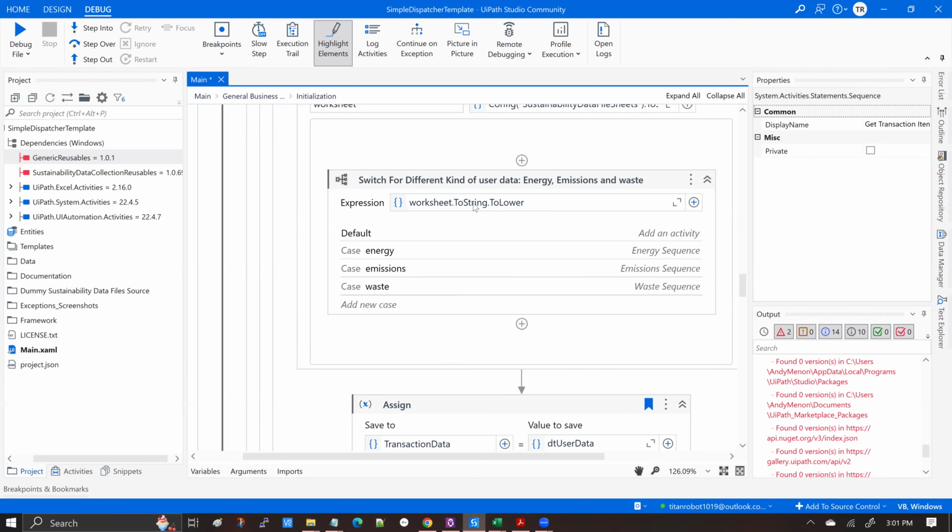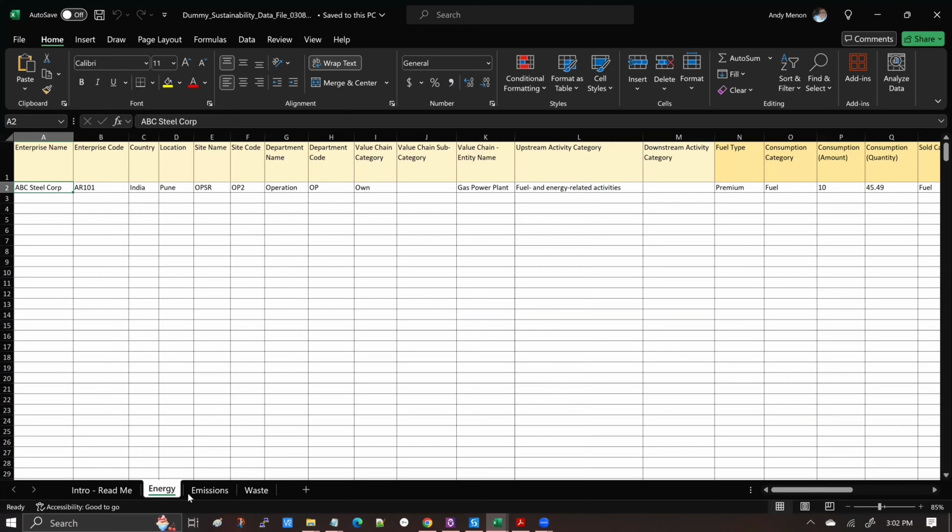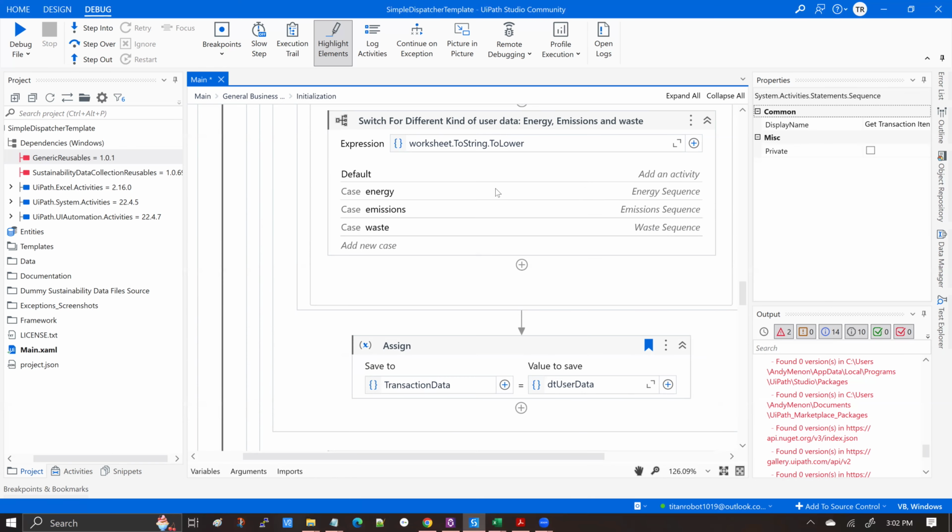and then you spin up a case statement to figure out what is the name of that worksheet that is coming in your input data, right? Let us say that it encounters the worksheet of type energy, right? And therefore the execution gets into this part of the case statement. And I'm going to expand it.